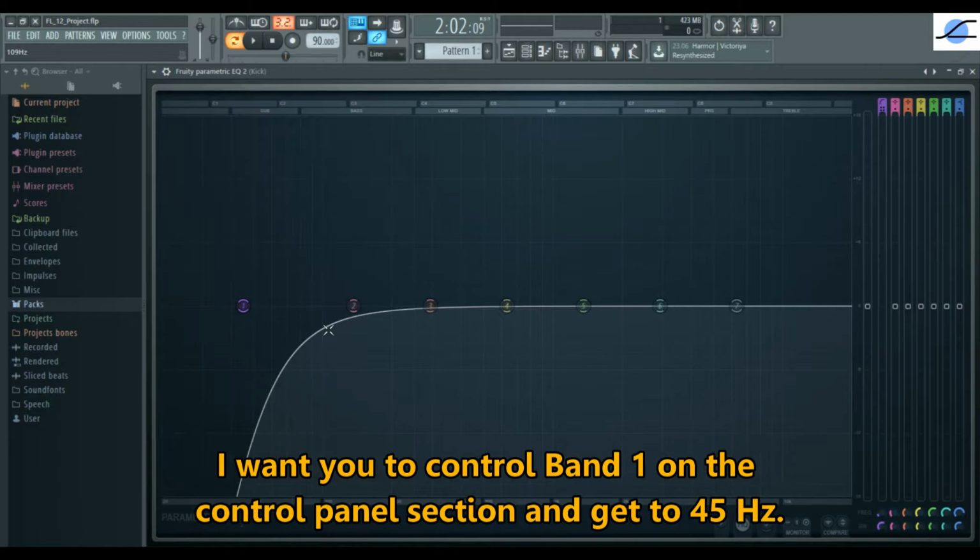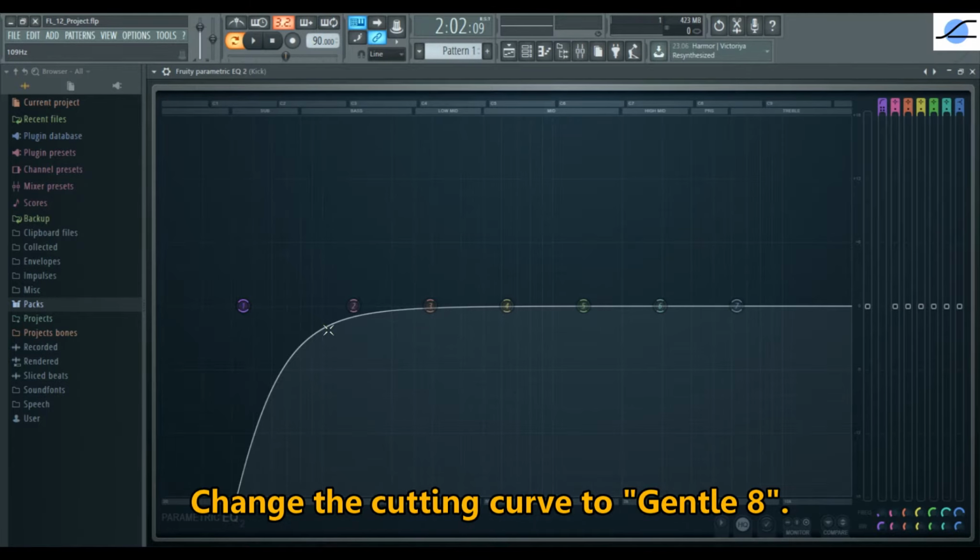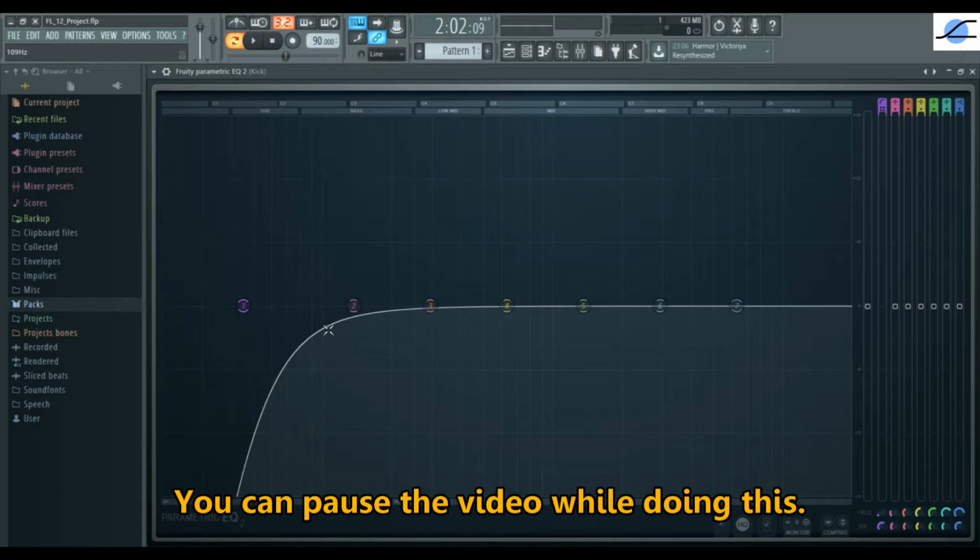I want you to control band 1 on the control panel section and get to 45 Hz. Put a high pass filter on 45 Hz. Change the cutting curve to Gentle 8. You can pause the video while doing this.